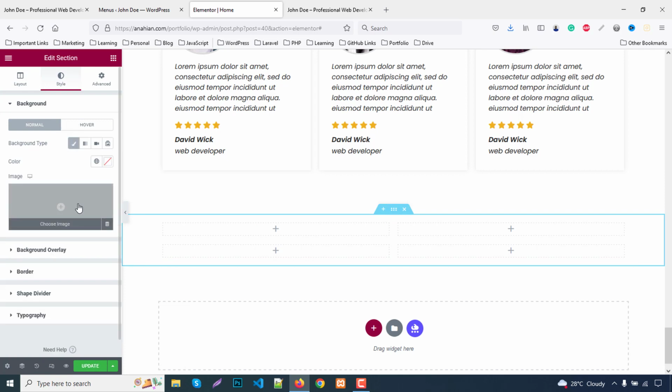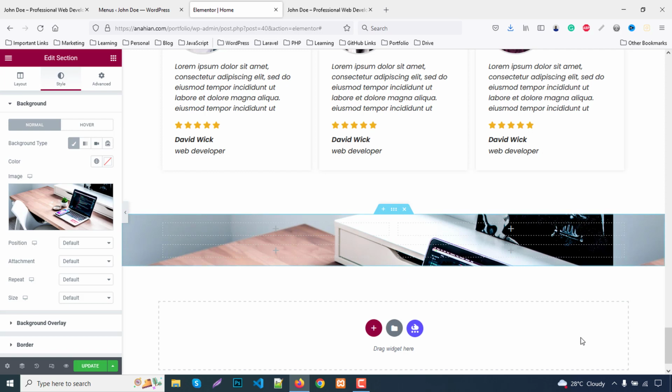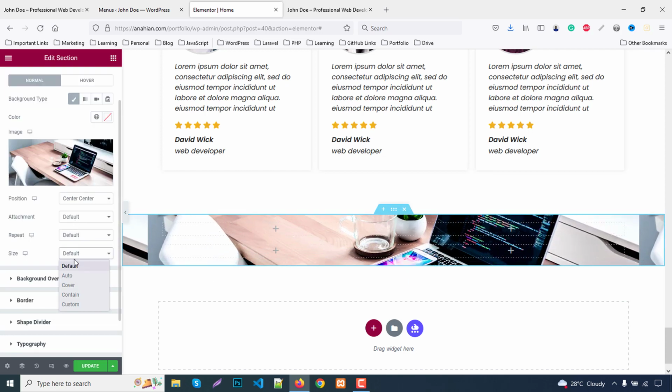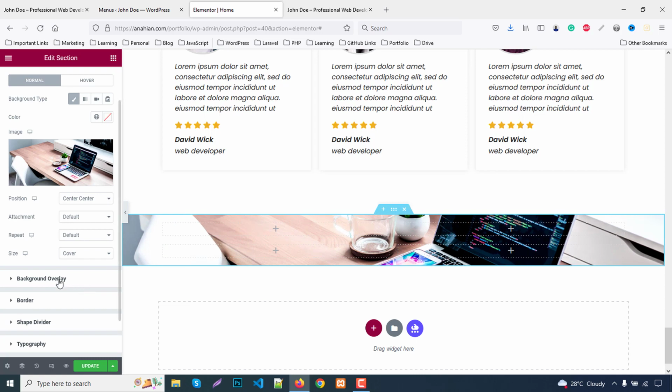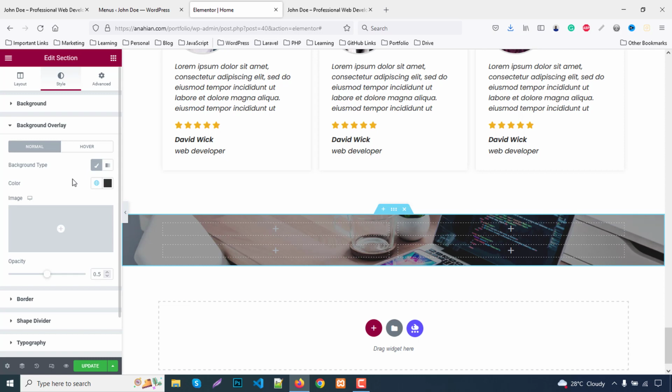So here image, from here we can use this image, insert media, and then position center, background size cover, then background overlay. So we can use our secondary color, and then opacity 0.95.